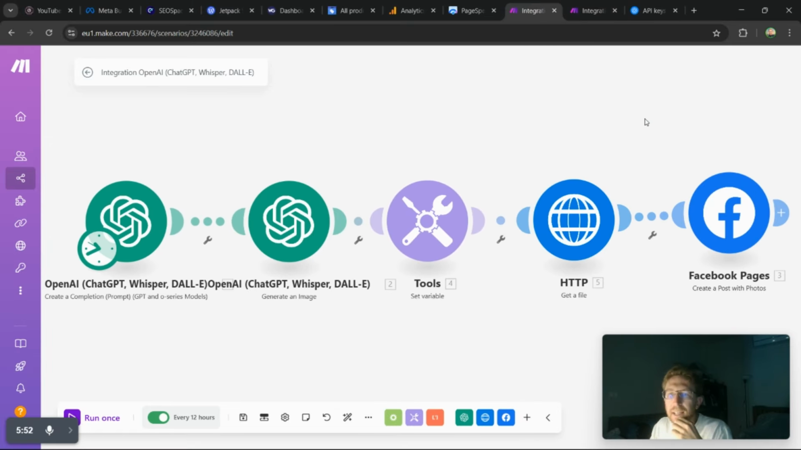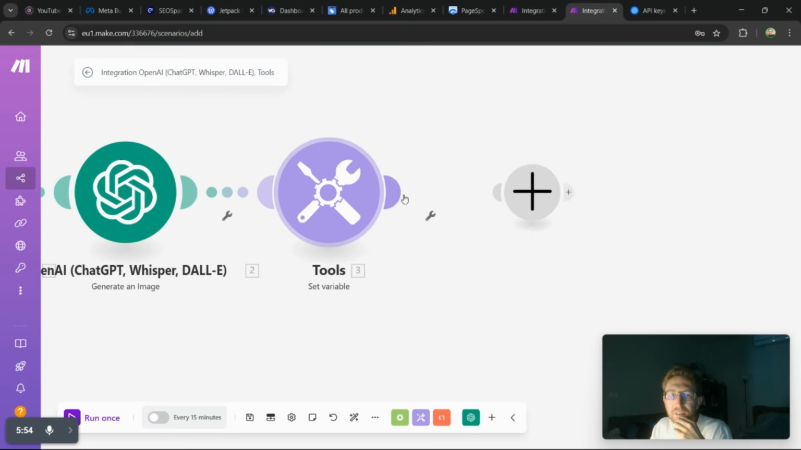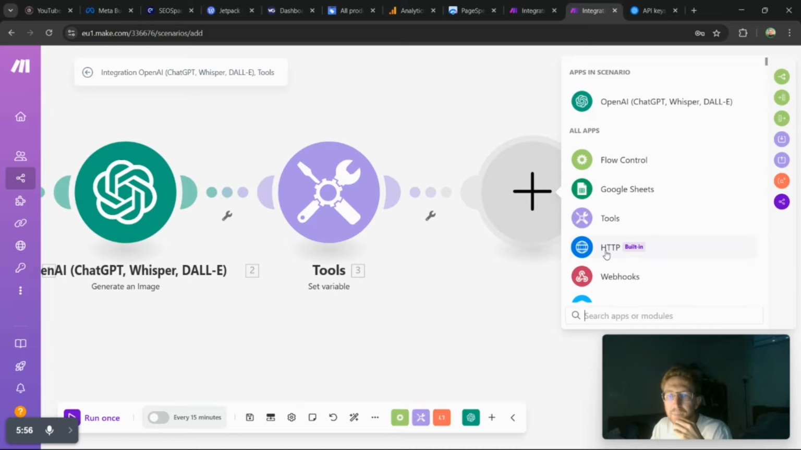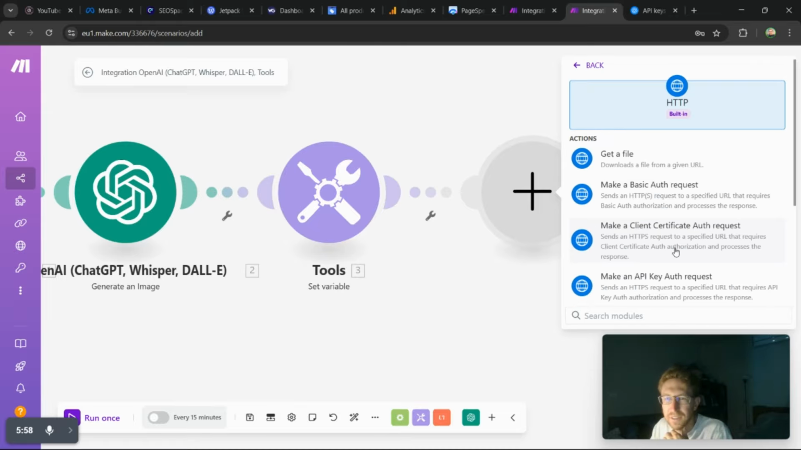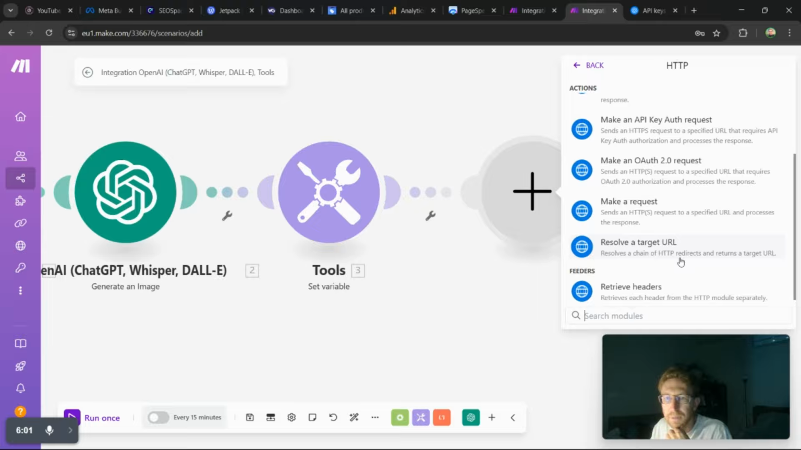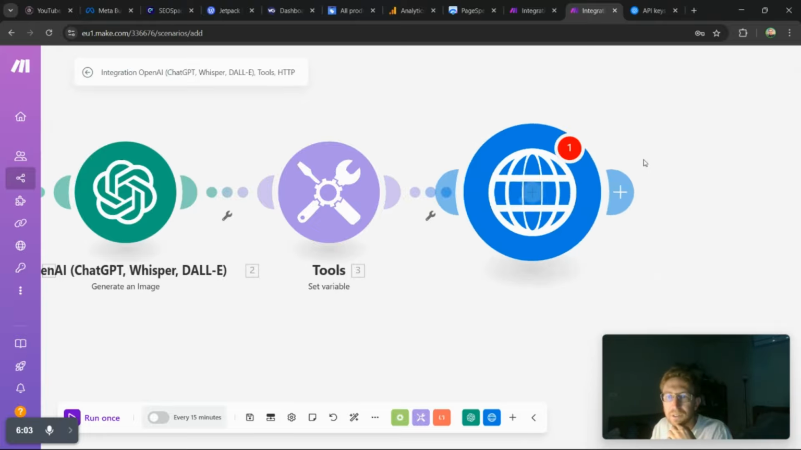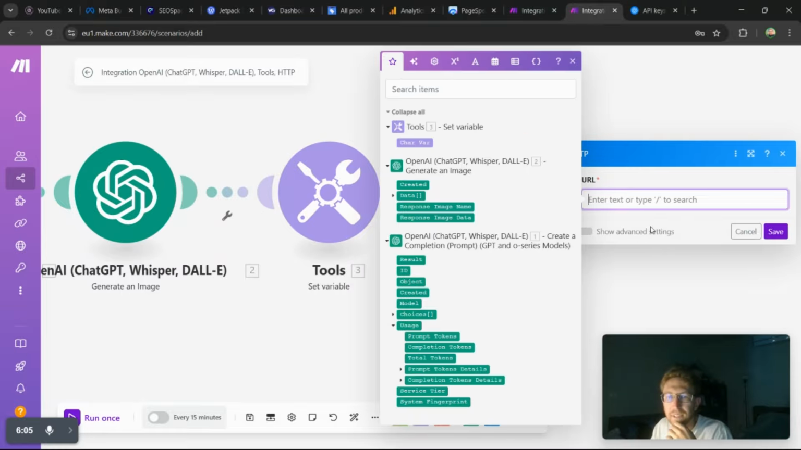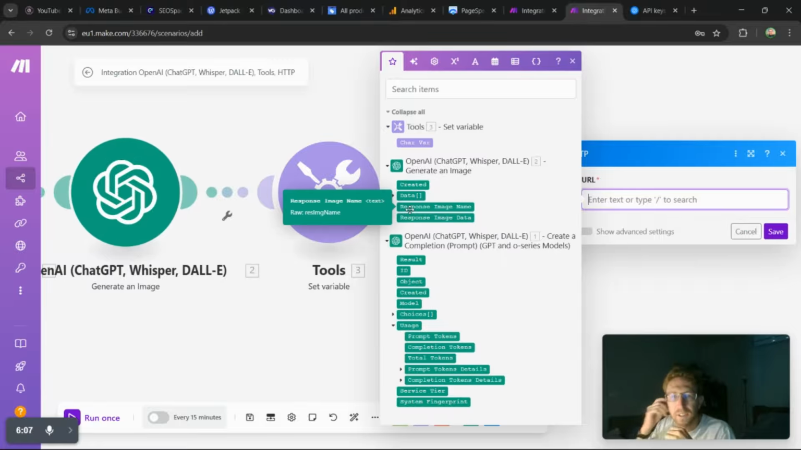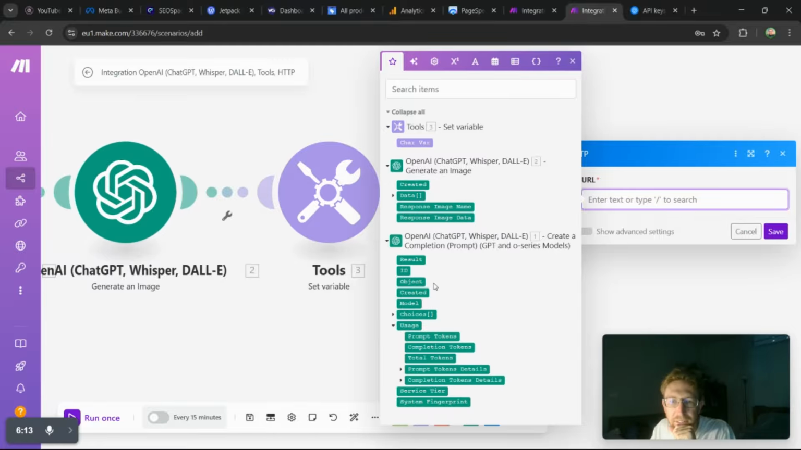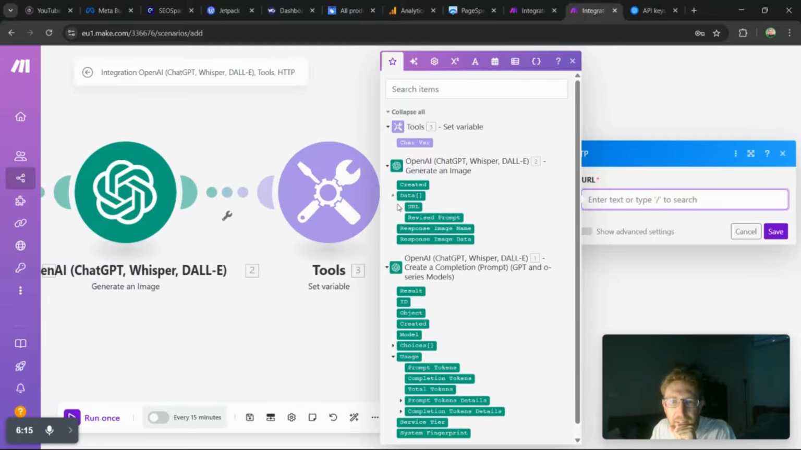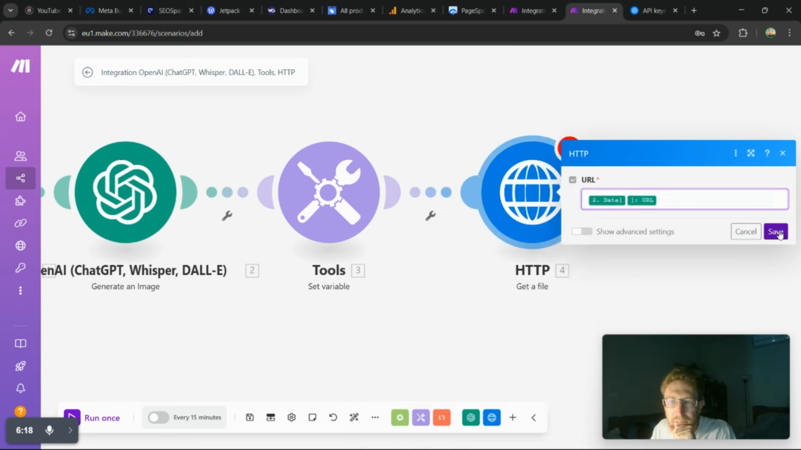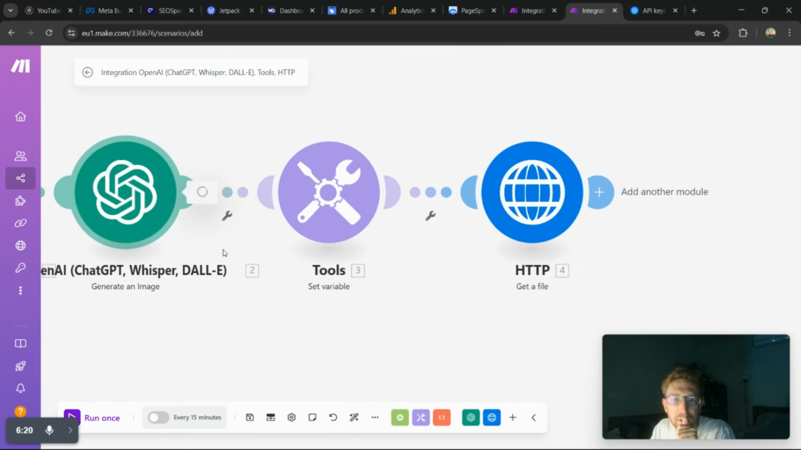And then the last step is HTTP. So you're going to select HTTP. You want to get a request. So basically you want to get, I believe, get a file. So we're going to get a file here and give it the URL. So I'm just going to select data right here and then URL. Right? So that's the data from this previous step, or this step right here.